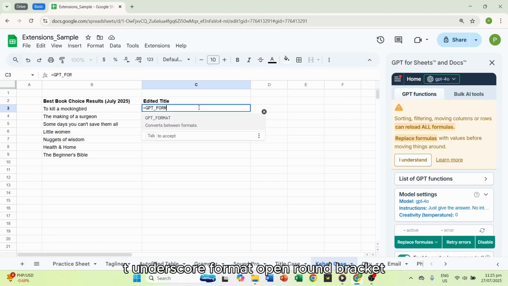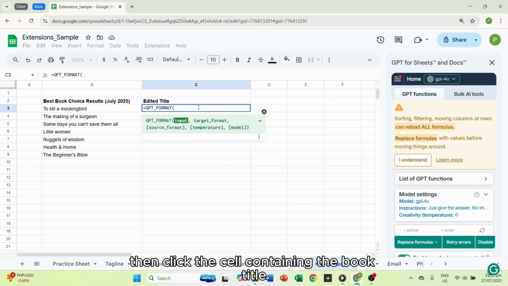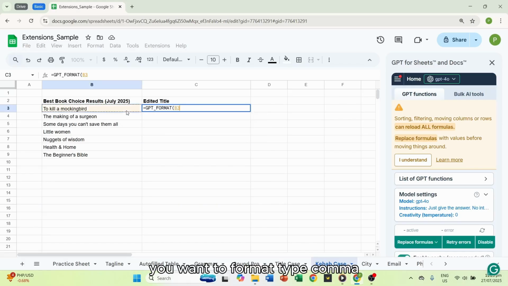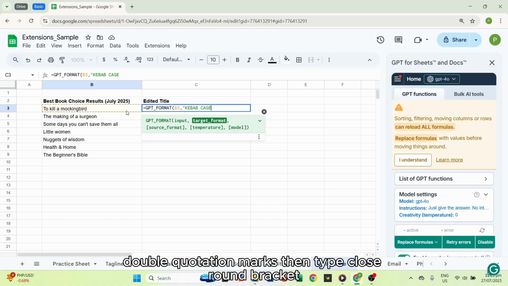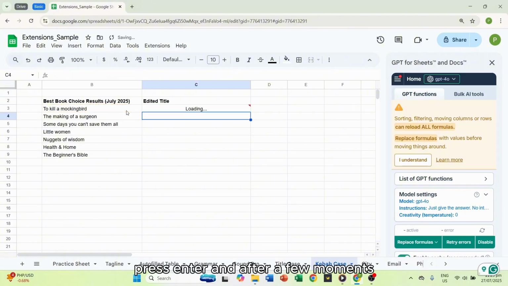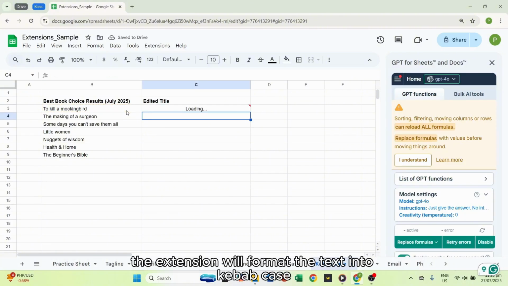=GPT_FORMAT, open round bracket, then click the cell containing the book title you want to format, type comma, double quotation marks, then type Kebab case, double quotation marks, then type close round bracket. Press enter and after a few moments, the extension will format the text into Kebab case.